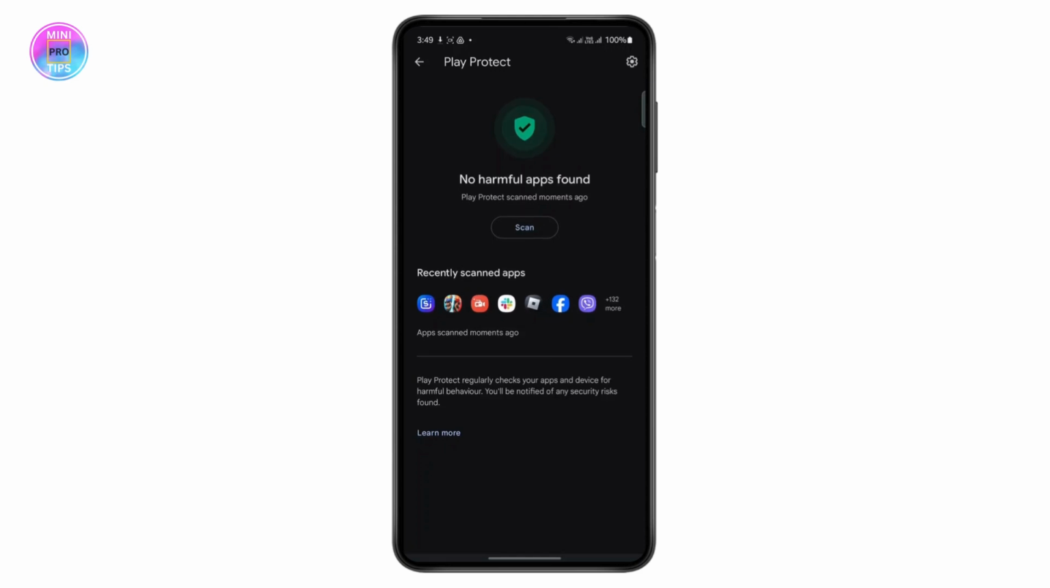Right now the default scan has not found any harmful apps, so let's just scan again. And once the scan is complete, it will show you if there are any harmful apps for your device, and if it shows you that, you can uninstall the app to protect your device. This is a really helpful feature.